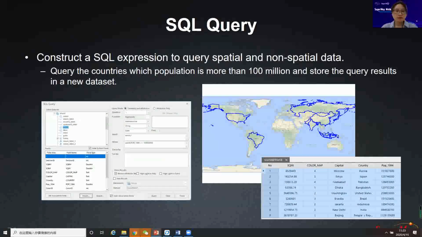Next, we are going to talk about the circle query. The circle query is to construct a circle expression to query spatial and non-spatial data. Here we are going to query the countries whose population is more than 100 million and store the query results in a new data set. Let's go back to our iDesktop.